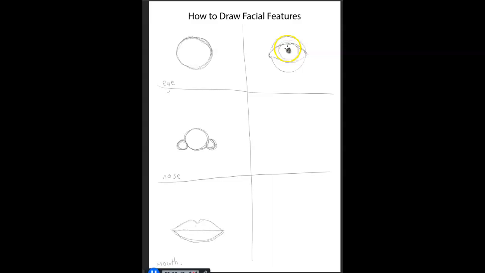The final thing that you're going to do is draw a little mini circle next to the iris. Does anyone have any idea what that might be? I don't know whether you've answered, but it is a highlight. So we're going to leave that totally white.